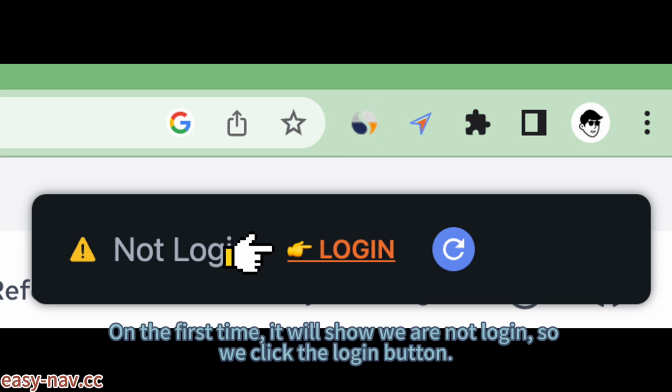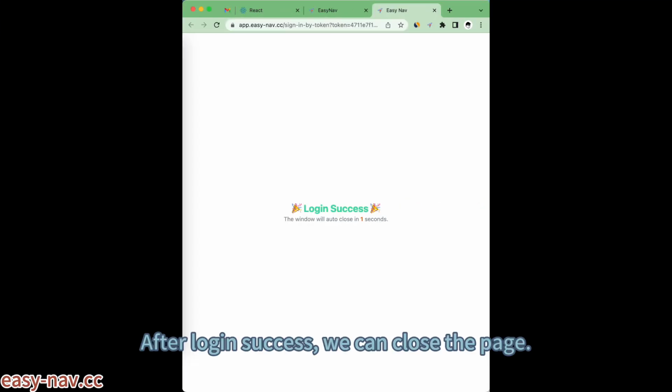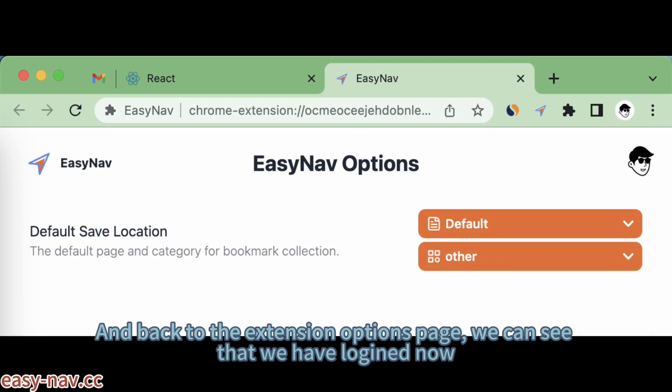On the first time, it will show we are not logging in, so we click the Login button. And in Extension Options page, we click Login again. After login success, we can close the page. And back to the Extension Options page, we can see that we have logged in now.